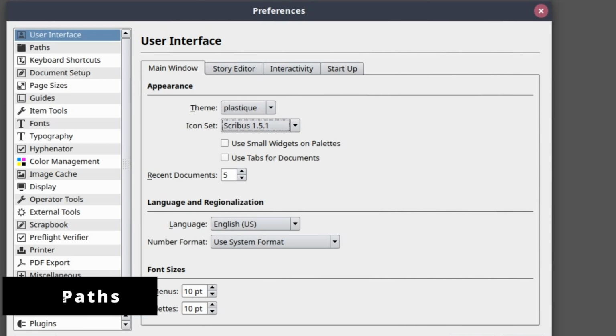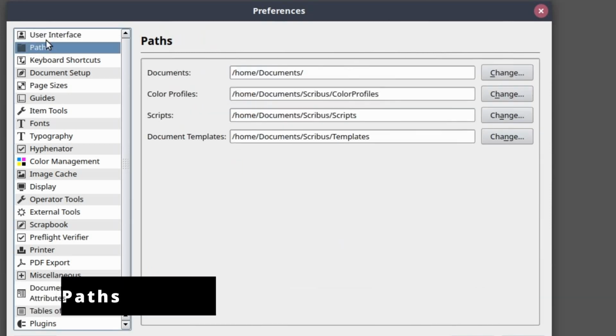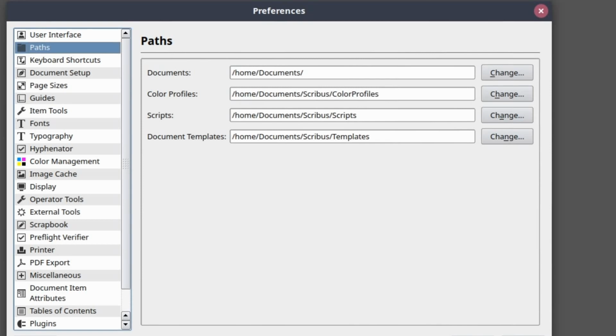Paths. The Paths category gives you the ability to change the location on your computer for where the various Scribus documents are stored. So, you can select individual storage locations on your computer for documents, color profiles, scripts, and even templates.